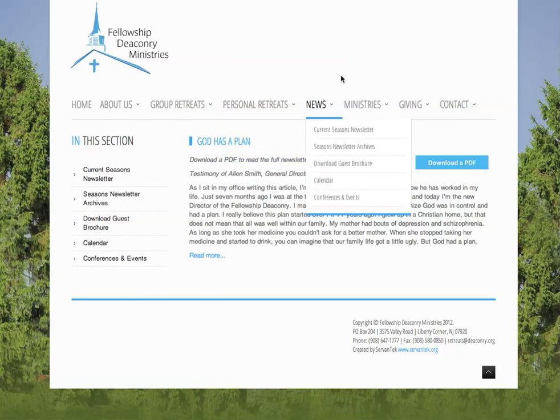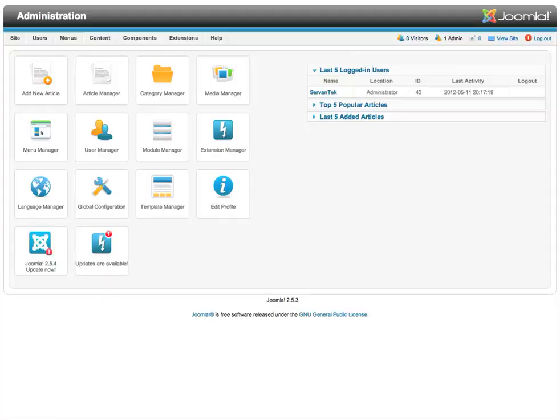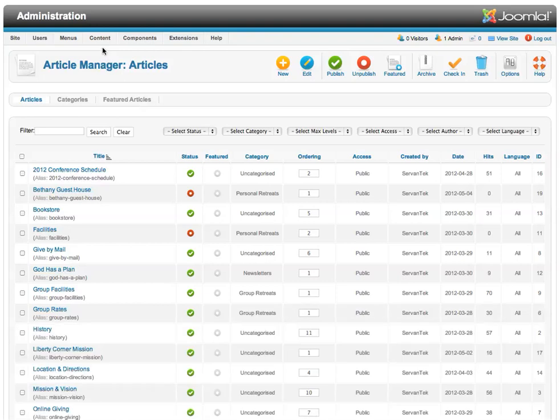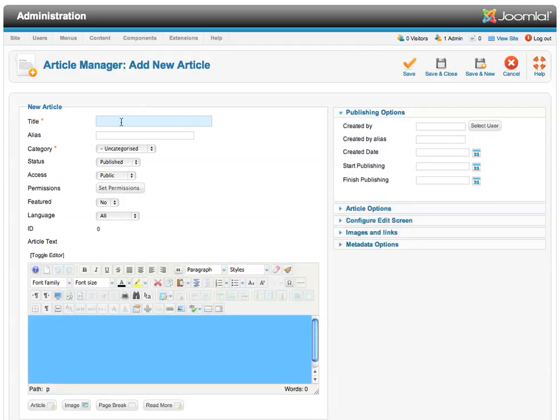The way that we would do this is we'll go to the back end of our website, and under content we're going to go to the article manager. We can either just choose to add a new article right here from the menu. It's a quick link to get you started, or you can go to the article manager where you'll see all of your articles, and you can choose the add new button at the top. So I'm going to choose that add new button, and I'm going to call this newsletter 2.